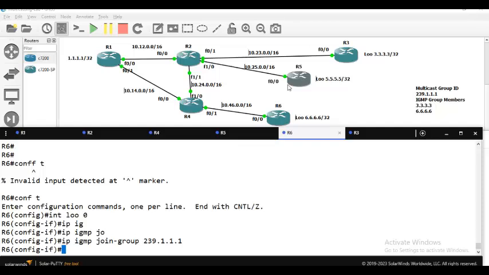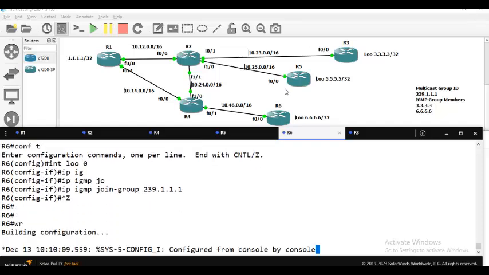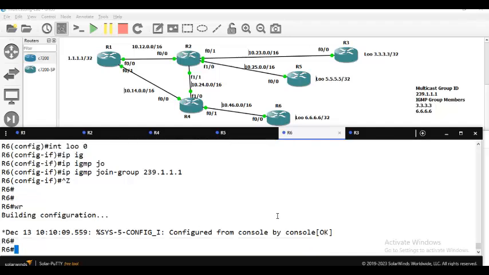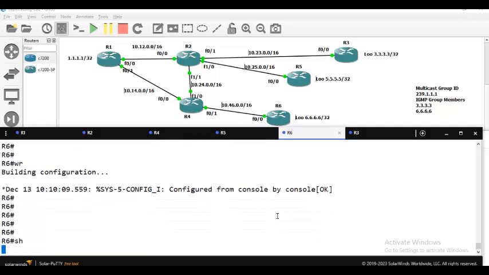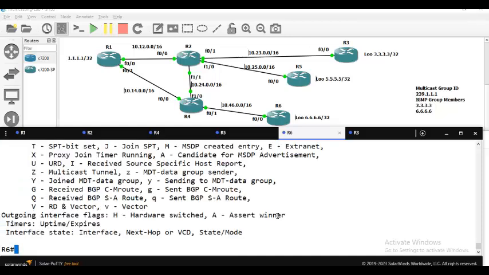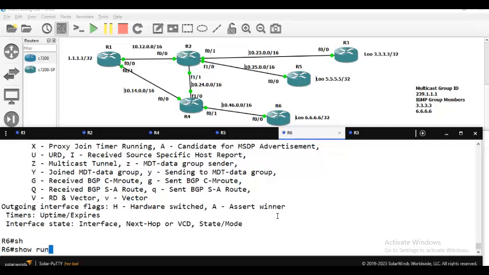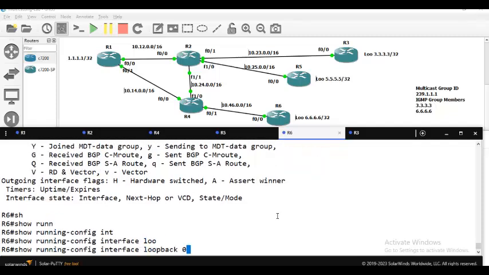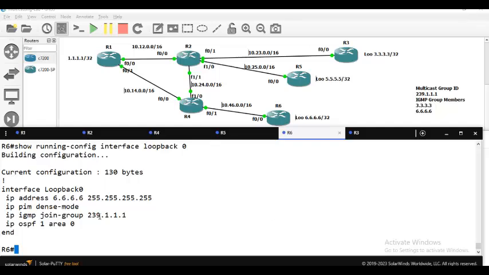So before that, I'll go to router 3 or router 6 and show you the mroute. Show IP mroute. You see there is no multicast group, nothing. Show run interface loopback 0. You have joined this multicast group, but when we say show IP mroute, you don't see anything.